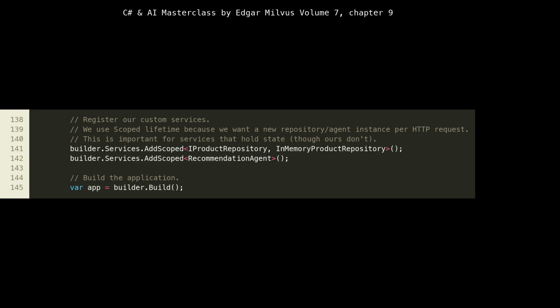Here, we register our custom services, IProductRepository and RecommendationAgent. We use builder.Services.AddScoped<TInterface, TImplementation> for both. The scoped lifetime means that a new instance of InMemoryProductRepository and RecommendationAgent will be created once per client request. This is a common and suitable choice for services that might interact with request-specific data, like a database transaction context, or for ensuring that each request gets its own isolated set of dependencies. While our current implementation is stateless, scoped is a safe default and avoids potential issues with shared state across requests in more complex scenarios, which is critical for cloud-native stateless services.